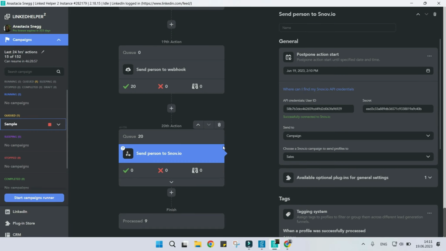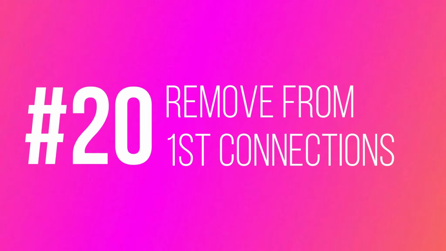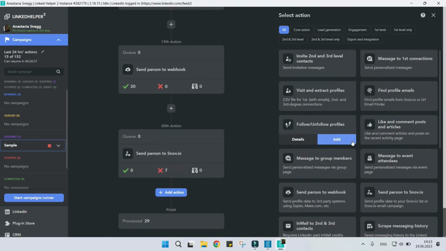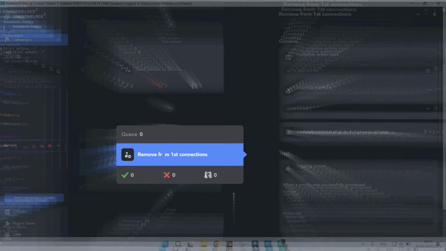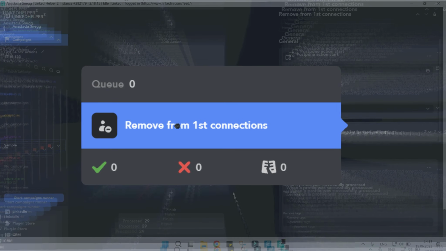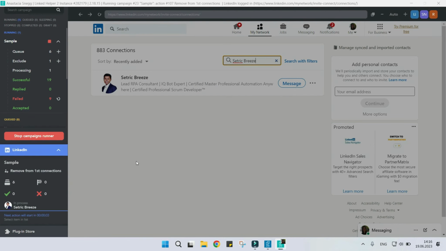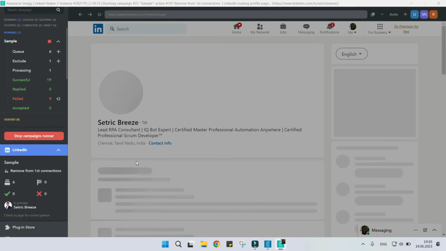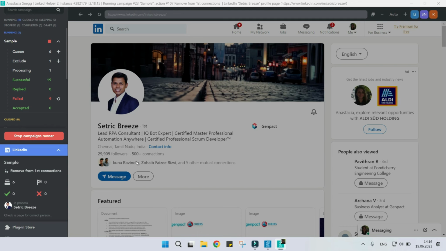20th, remove from first connections. This action is the reverse of inviting people. It simply clicks Remove Connection button and deletes the person from your network. It is helpful when you want to disconnect with a big number of people because you can have a maximum of 30,000 connections on LinkedIn.